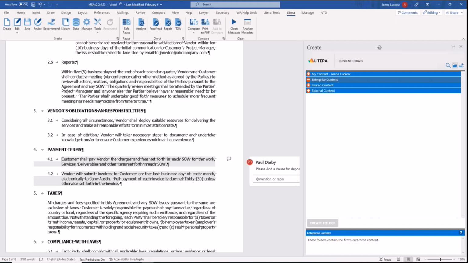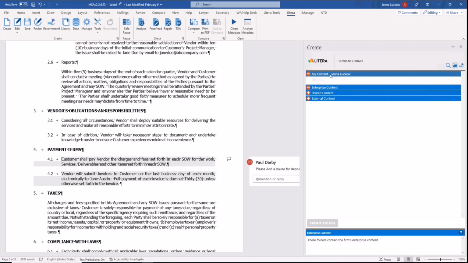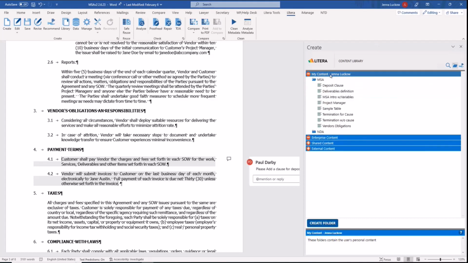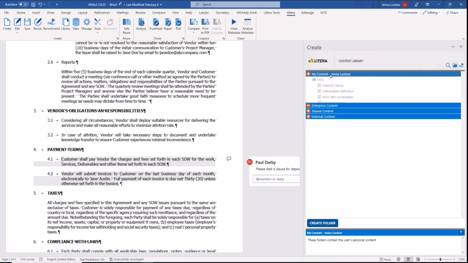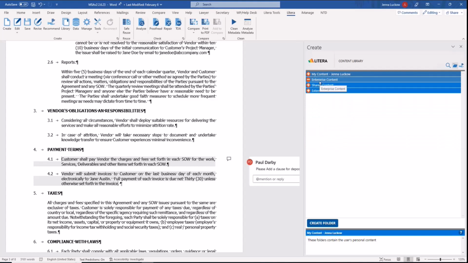Now, this will be divided into a few sections. My content, which is where I have created folders and saved clauses to those folders. Enterprise content, which is where my firm administrators have saved folders and content for me to use in my documents.